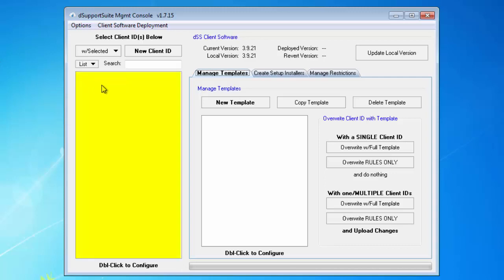We have a main list here, which is used for your client IDs. A client ID contains a configuration set for the dSupportSuite client software, which is installed on your customers' machines. A single client ID is typically created for each different customer you have using the client software and is used for all machines belonging to that customer.